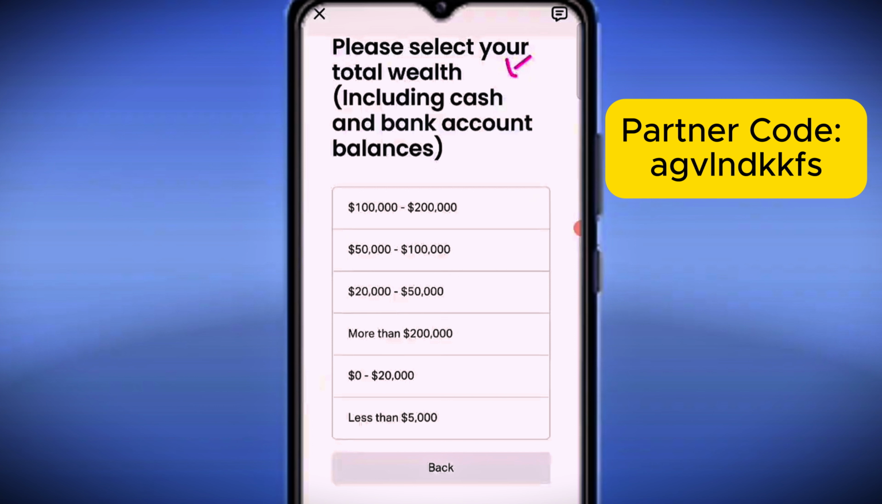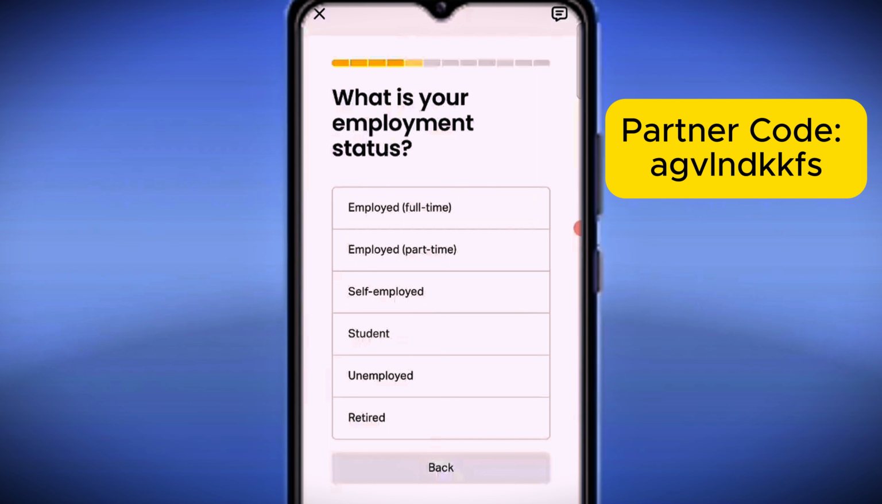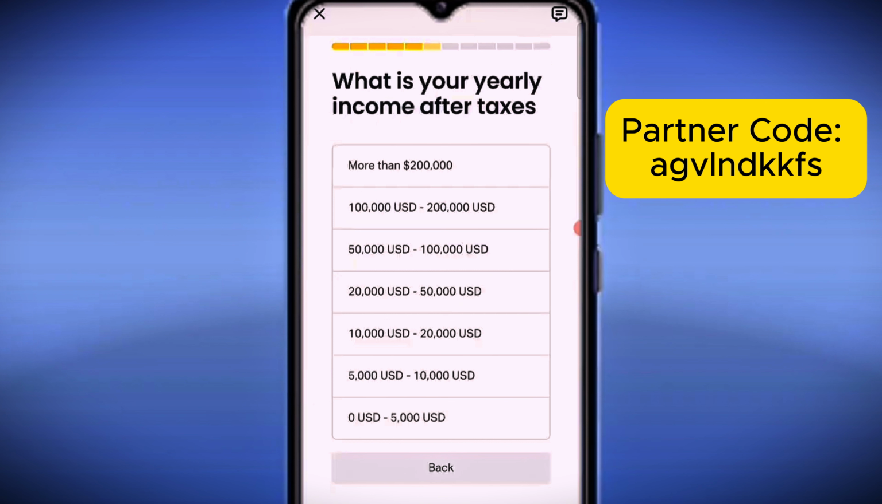Now it asks please select your total wealth including cash and bank account balance. You can select an option according to your balance. I will choose less than $5,000. After that, it asks what is your employment status. It means whether you do a full-time job, a part-time job, if you are self-employed or a student. You can select any option according to you. And I will choose student.